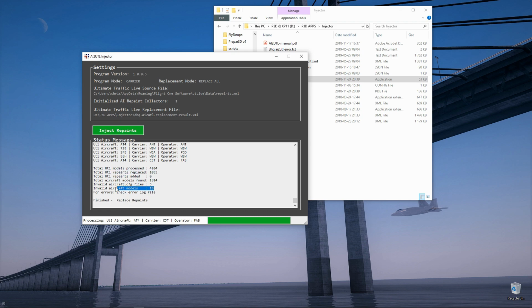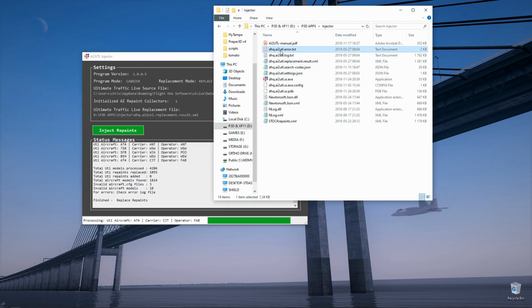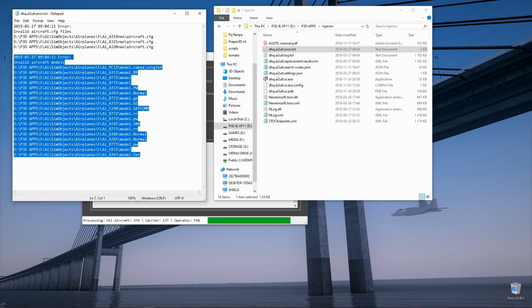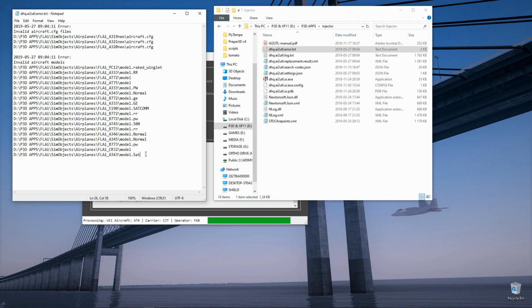You will get some errors here. You can manually edit it if you want. You get an error log here, and it simply says invalid aircraft config file. I haven't paid any attention to this. I don't care about this. It's just too much work to fix all of these.